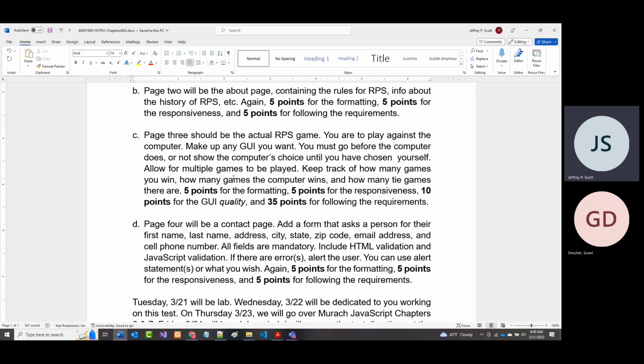Page 2 will be an about page, and you should have in there, amongst other things, something like the rules of rock, paper, scissors, possibly something on the history, and anything else you consider to be relevant. Again, on this particular example, I am purposely not giving you a lot of instructions. I want you to take it in the direction you want to take it in. So again, 5 points for the formatting, 5 points for it being responsive, and 5 points for meeting these requirements here.